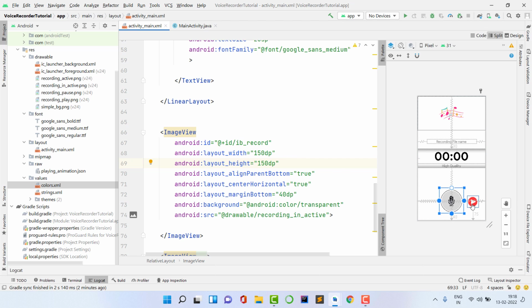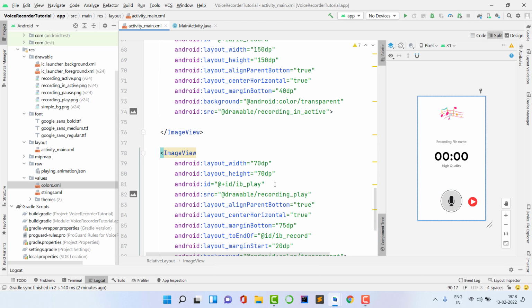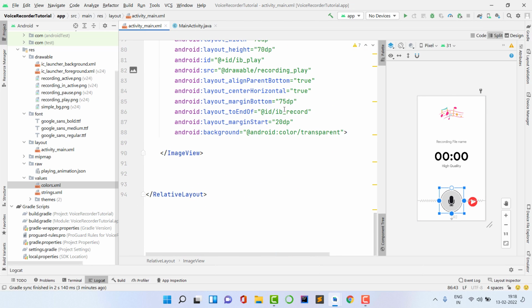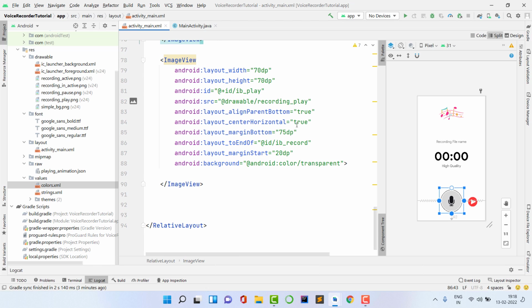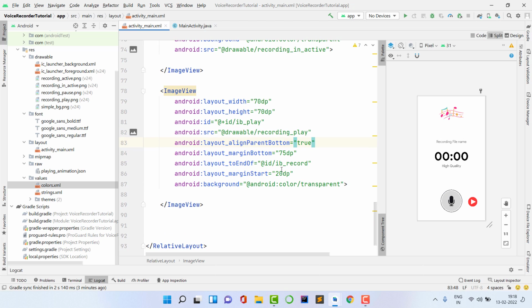Now on the right side of this button I have again an image view with a play button. So I expand it, and you can see the height and width of this is 70 dp, and I set the margin start to 20 dp, and it is layout to end of. So you can see it is to the right of this IB record. And in the center, I just pass here align parent bottom true, center horizontal true to make it center. You can also remove this as well. We don't need this. So this is fine. And then I just give the margin bottom 75 dp here to make it perfectly aligned.